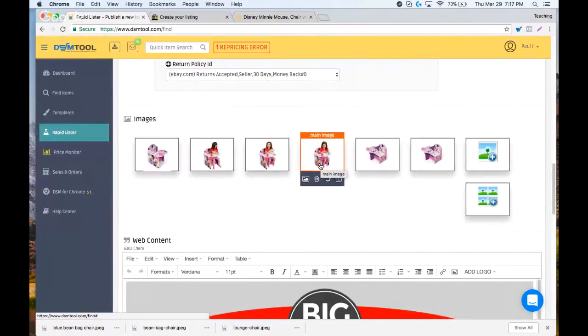For one thing, your listing is going to look different from everyone else's. Everyone else is going to have this image, and you're going to have this image. So you're going to stand out immediately just for that reason. And another reason, it might just be a better image. The first image chosen isn't always the best one.